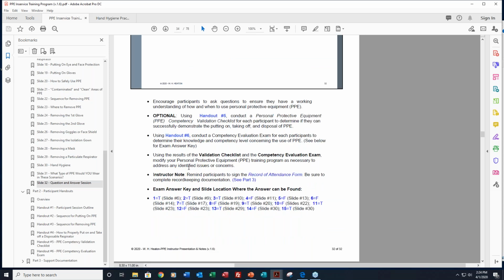And then what I would recommend, what we see at this particular point is the results of those competency evaluations and the validation checklist. Use those results to modify your training program. Let those show you where the weaknesses are, and then focus on those areas. You may not have to retrain on everything. It may be just a couple of areas that you would need to train on.